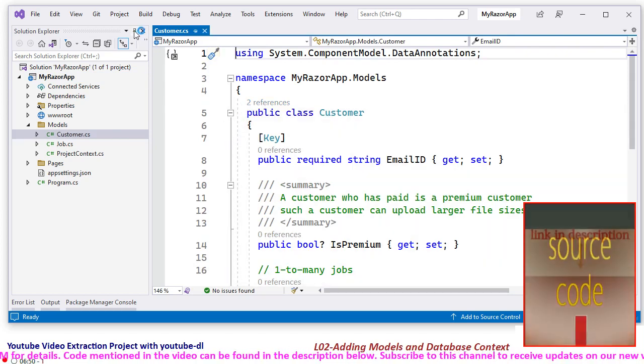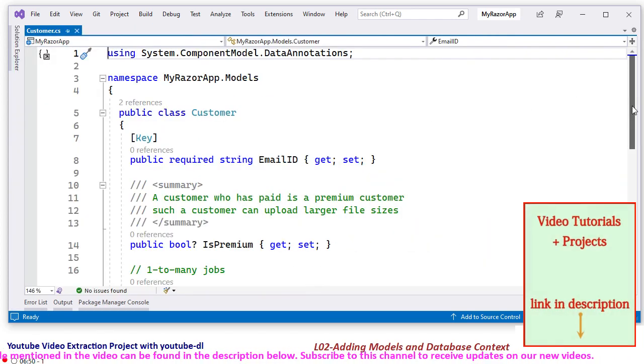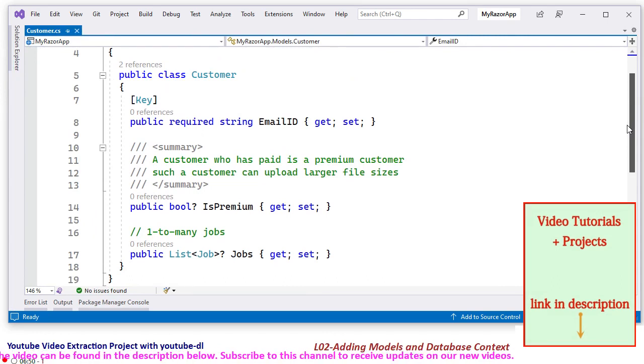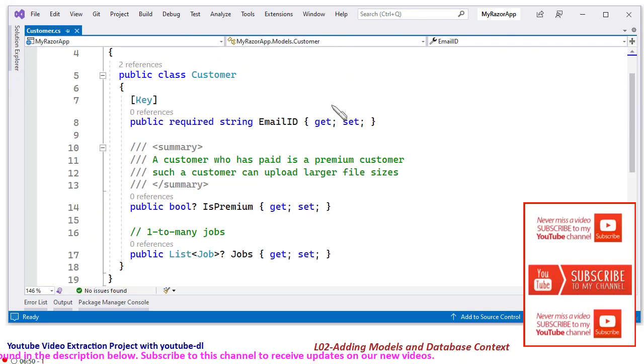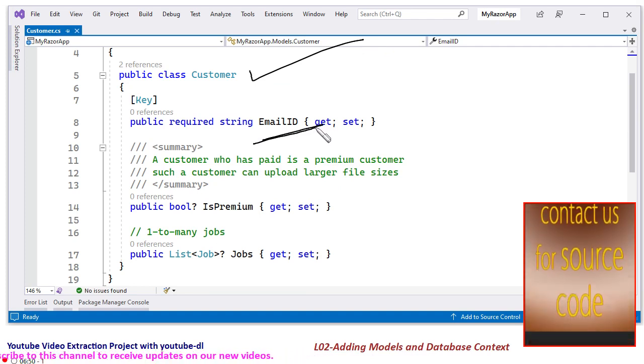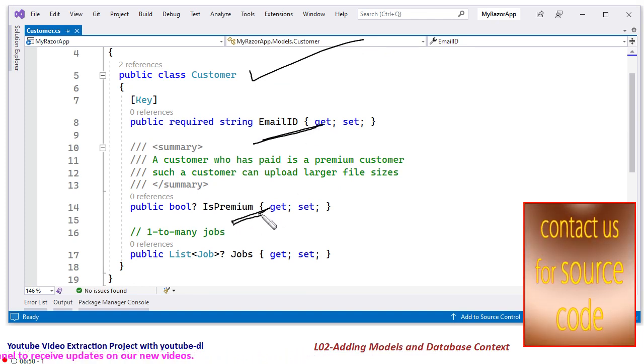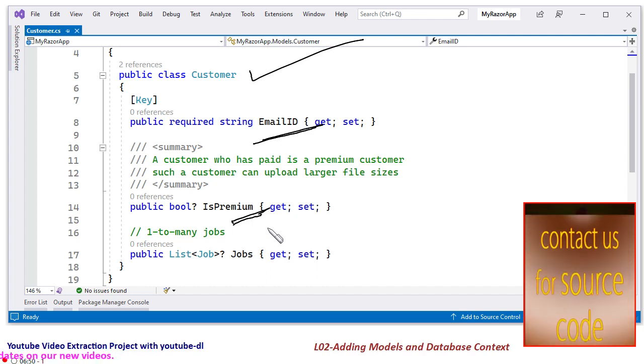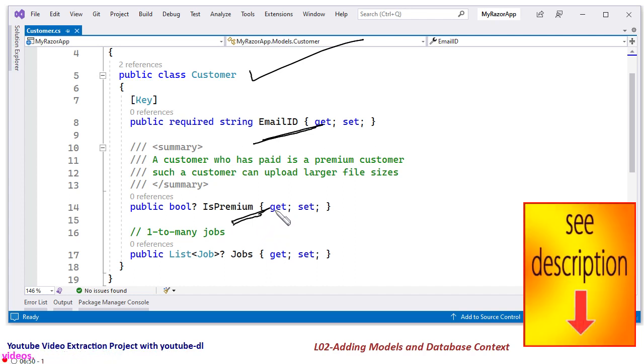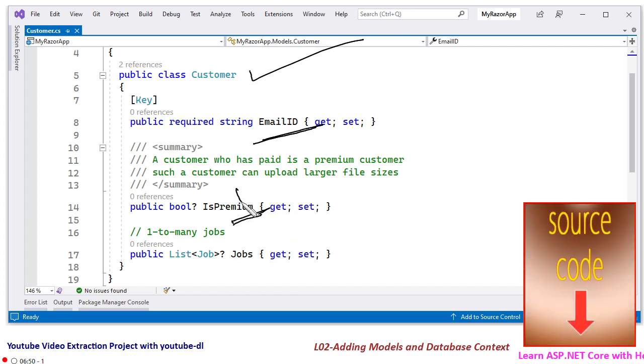This customer class represents the customer who is visiting our website and using our services. And in this case, we have named it as a customer. This is a primary key, his email ID. This boolean is premium means that the customer has paid for our services so that he can use larger files, download larger files, go for a premium option.